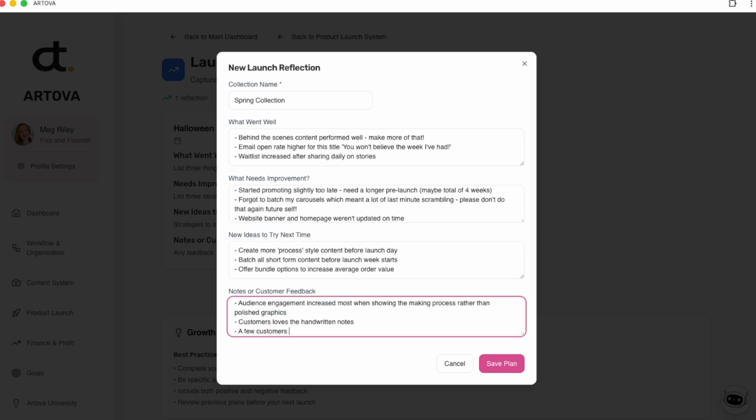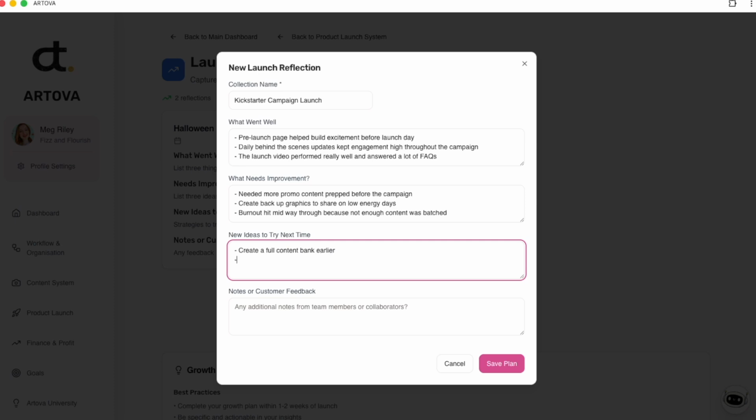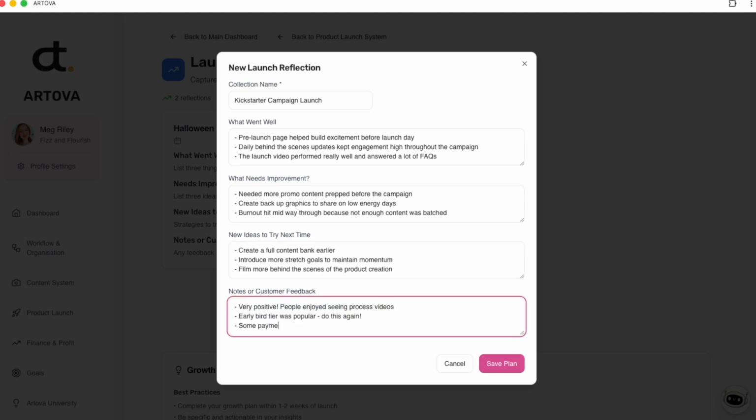The more launch reflections you add, the more helpful it is for spotting patterns across multiple launches over time. You start building your own understanding of what actually works for your business instead of guessing every time you launch something new. I also think this is especially useful when you're busy because launches can blur together really quickly and it's easy to forget important lessons once you move on to the next project.